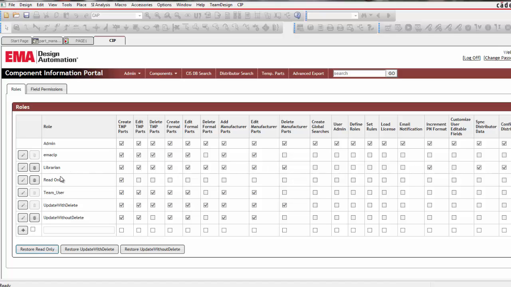Other users may only have read-only access, say maybe for purchasing. I'm just going to assign them read-only. They can't touch or manage my database at all, but they can look at it. While another user I have called team user does have access to edit and add parts. They can't delete parts and they can't do anything else. So you can really control the granularity of things that these users can accomplish within the role area.